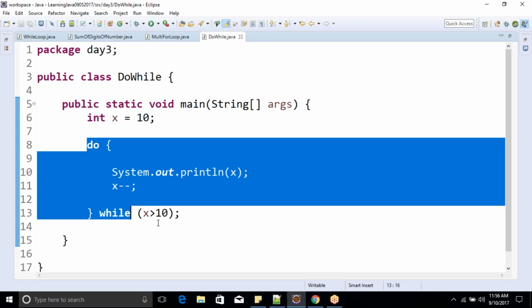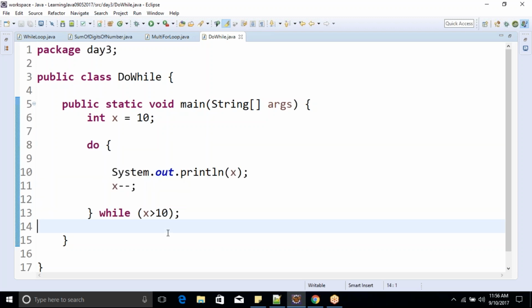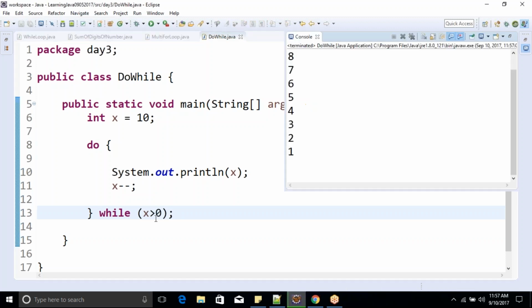Okay, so this is there in do while. I'll try to give you an example of this. The difference is that do while will execute at least once, no matter whether the condition is matching or not. If the condition matches, like if I simply say till the time x is greater than 0, you can see it has executed the complete flow: 10 9 8 7 6 5 4 2 1. As soon as x becomes 0, the condition was not true, it does not execute it further.